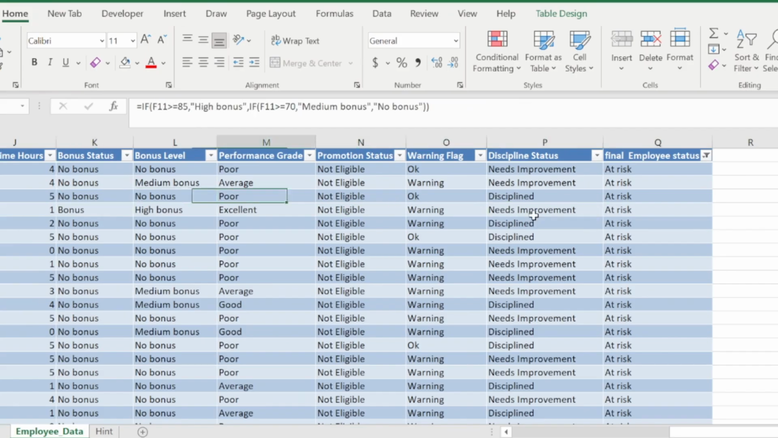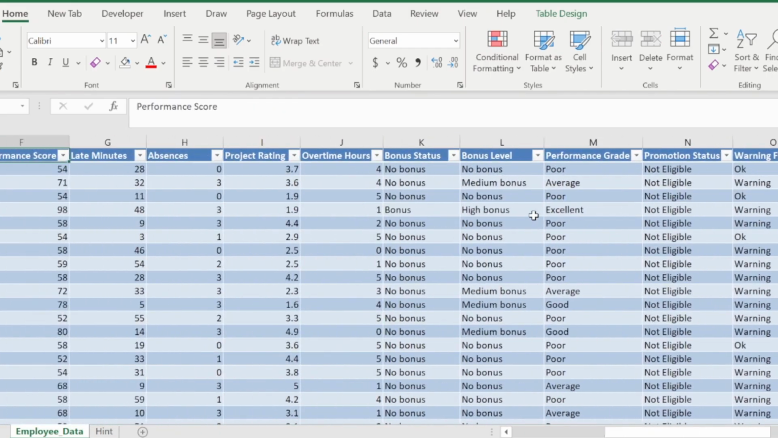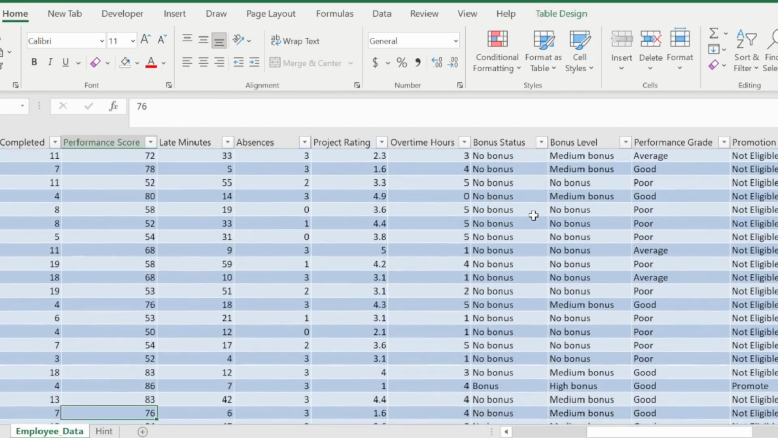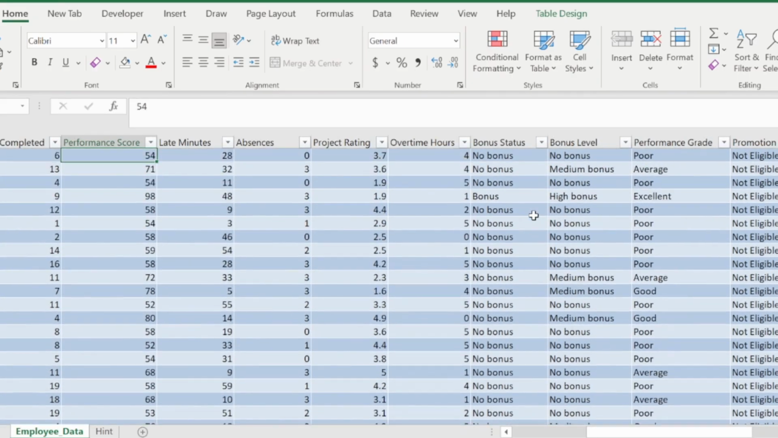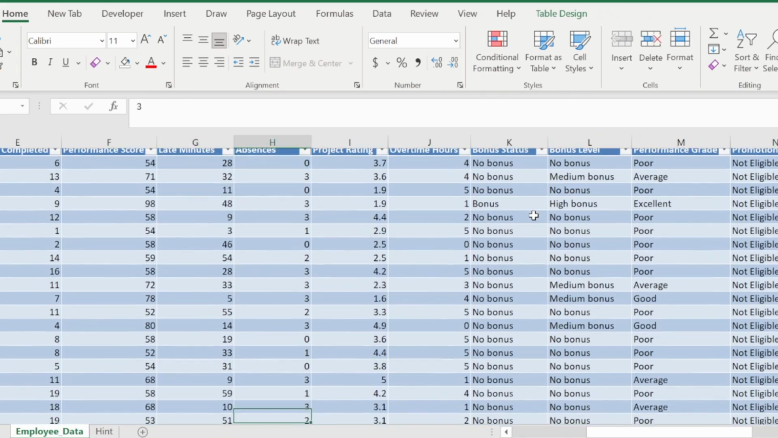You can see poor. Most of them here, their bonus status is no bonus. See, no bonus. You can see no bonus. Their performance score, most of their performance score is less than 85. You can see, and they are always late. This is their late minutes, and this is their absence. You can see 3, 2, 1.